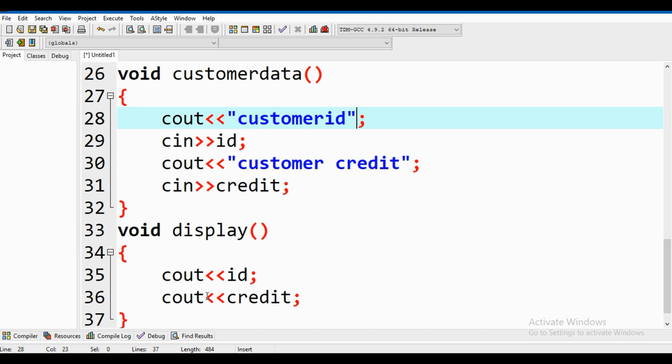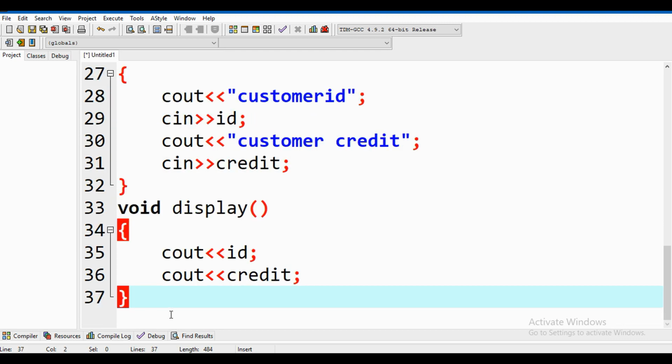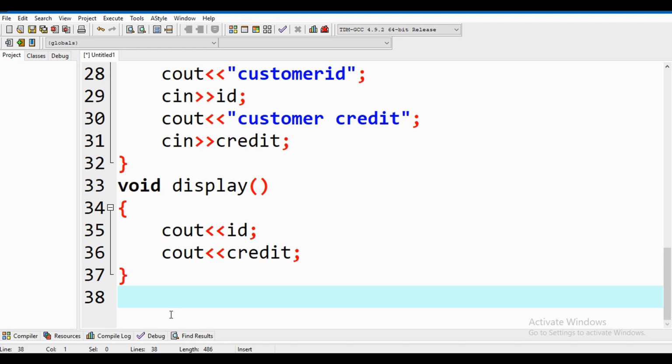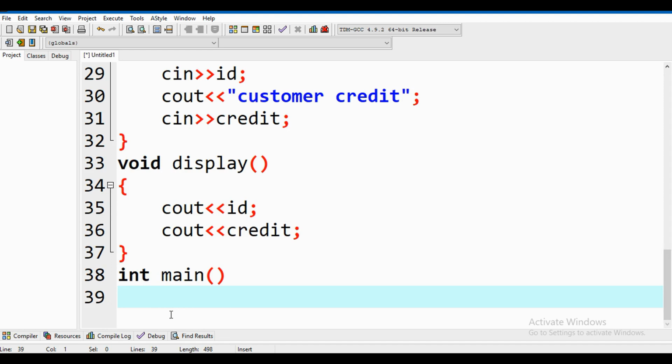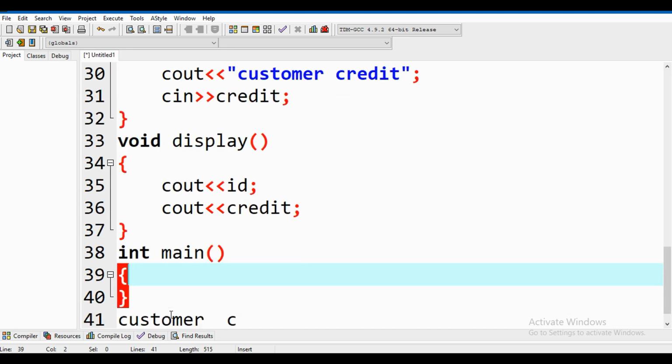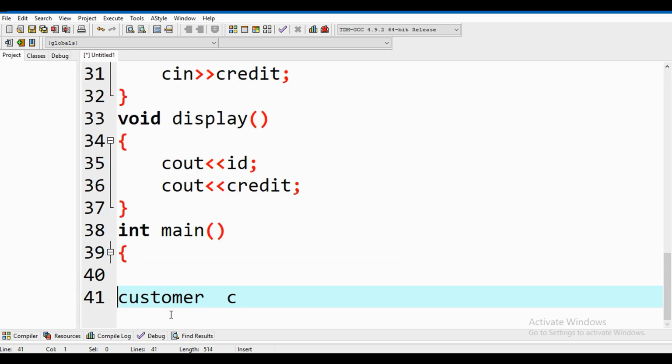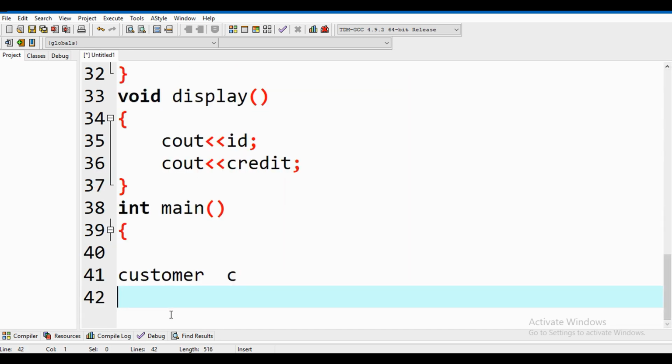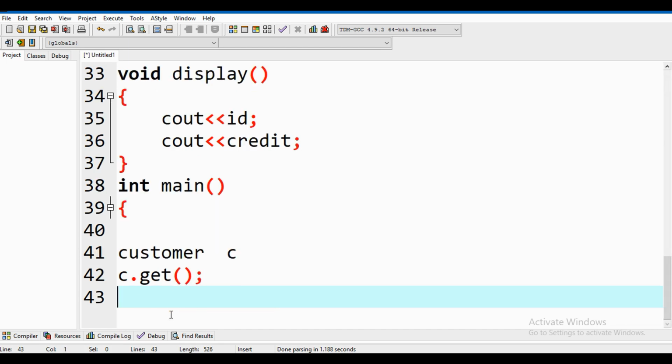Now the main function. Inside the main, we have a Customer class with object C. Let's say C dot get. After that, C dot display.